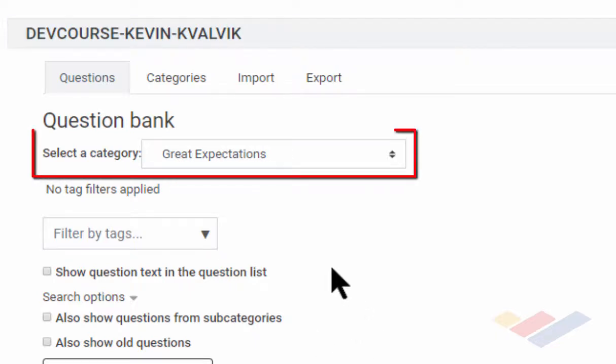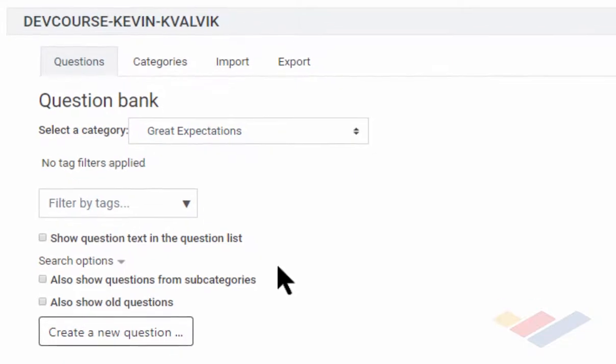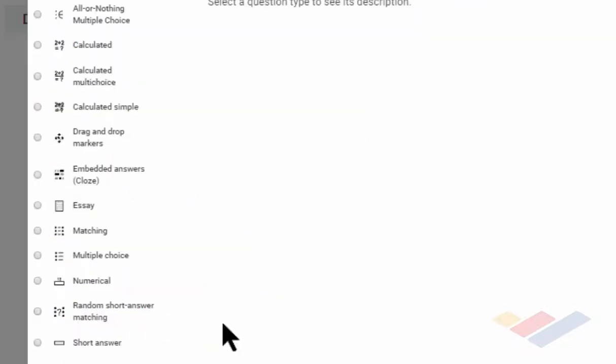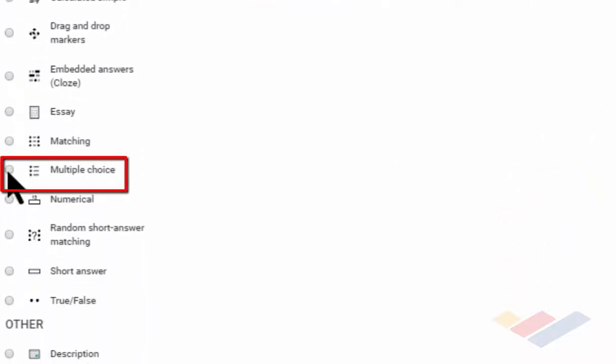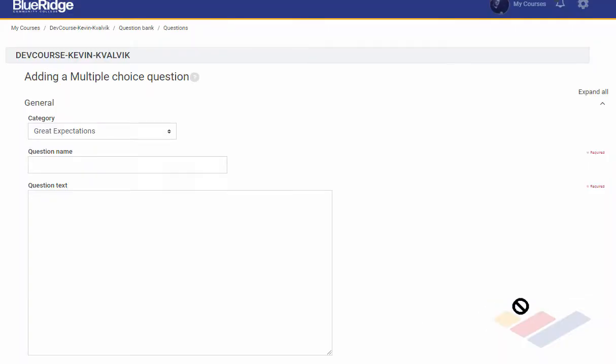Having finished creating a category to which our questions will be assigned, we will now start creating the questions themselves. I go to create new question, and that gives me choices of what kind of question I would like to create. These are self-explanatory. I'm going to choose a multiple choice question, and I'm going to say add, and that brings me to this next interface.